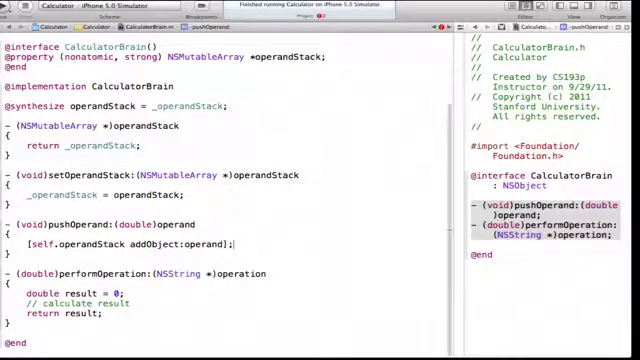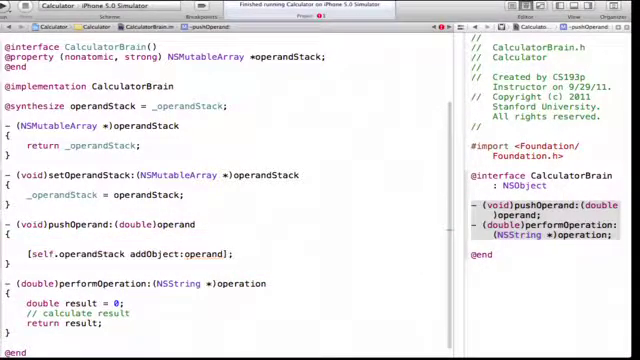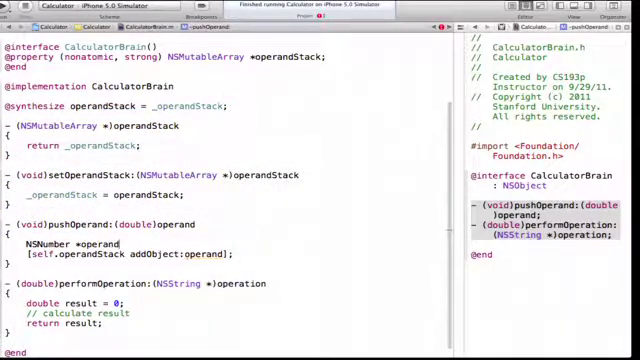And I'm going to try to just add the operand, but of course, that's not going to work. And you see here now we have a red error. What it's saying is sending a double to a parameter of type id is no good. This is not an object, and a mutable array only lets you add objects to it, not primitive types like operand, which is a floating point, a double. So we need to wrap that double in an object. We're going to do that by creating an operand object using this class NSNumber. All NSNumber does is wrap primitive numbers in an object. So we'll say numberWithDouble operand. Now we have an operand object, and we can add that, and now our error is gone.